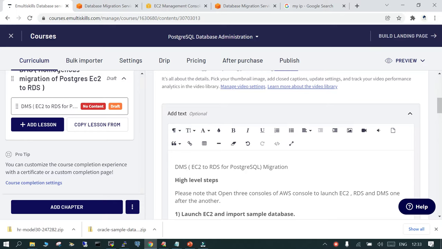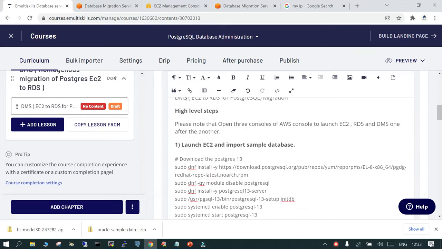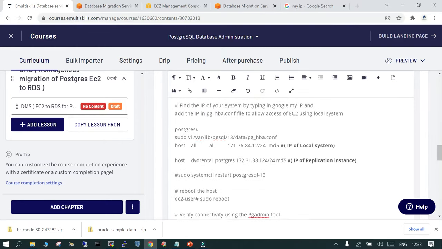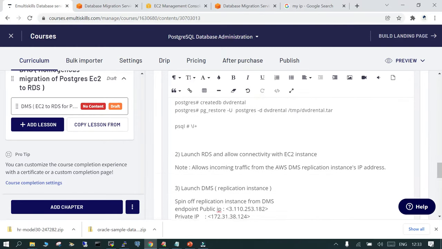We are going to use the Database Migration Service tool, which is there in your AWS services, and we will create a PostgreSQL database on EC2 and migrate it from EC2 to RDS. These are the high level steps which we are going to perform. First, we are going to launch an EC2 instance. We will import some data and prepare that instance. This is going to take roughly 5 to 6 minutes.